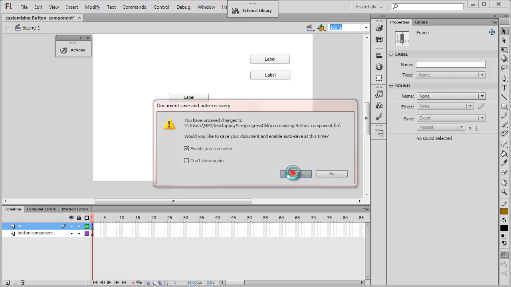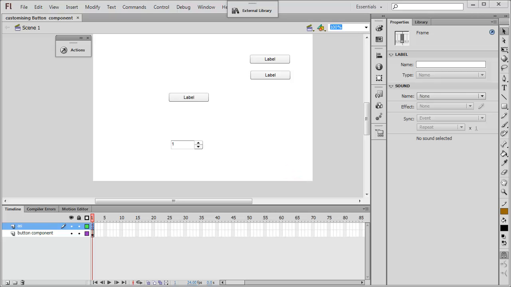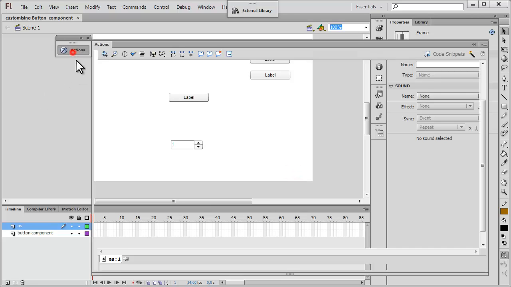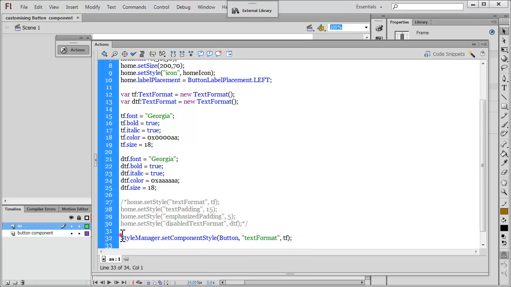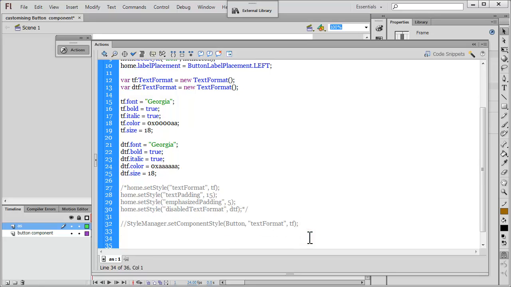Cool. Now, what if I want to affect all the components? Is there a way? Yes, there is. Let me show you that. So let me go to the actions panel. Let me line comment this line out, and let me paste this line in. Now when I use the StyleManager.setStyle method, but do not specify any instance name, I do not specify any component like a button or a progress bar, I just use the StyleManager.setStyle method. Basically, I'm targeting all the components.